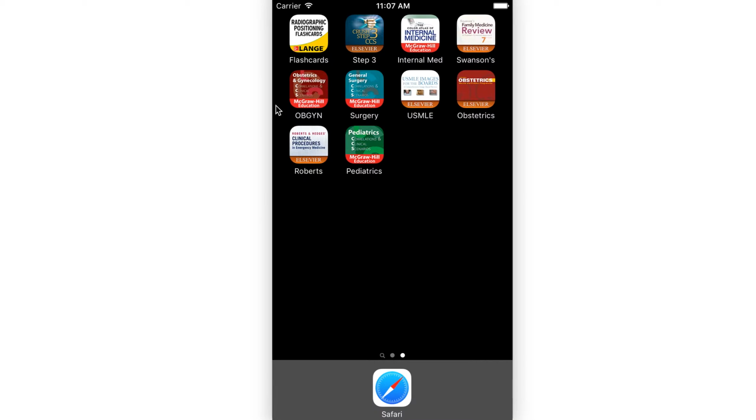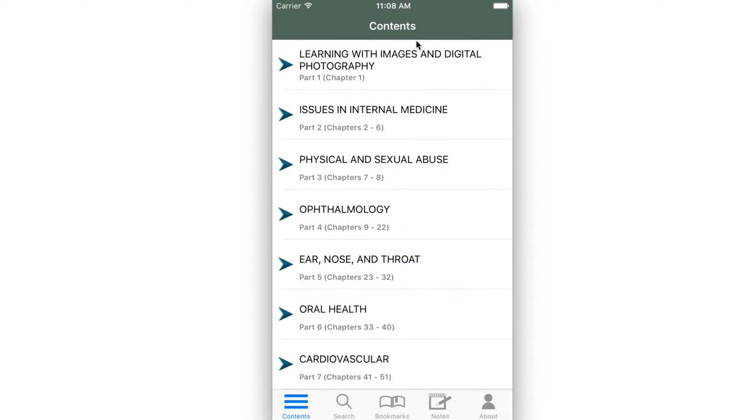Usatine Media presents the Color Atlas of Internal Medicine, an app to help you with internal medicine issues.